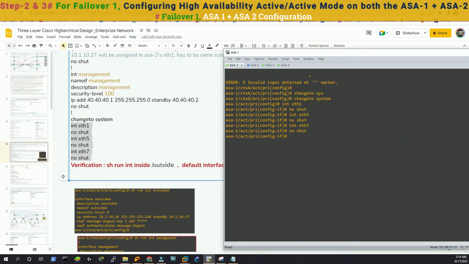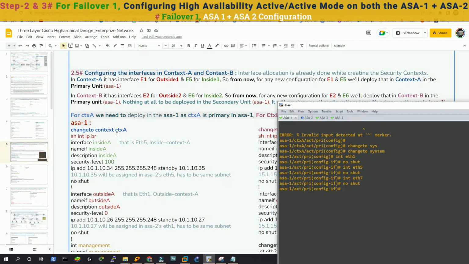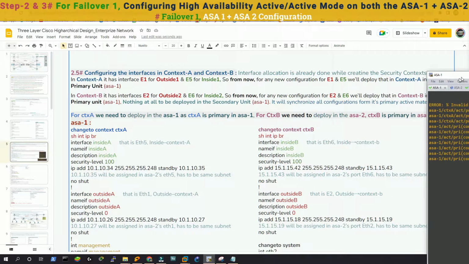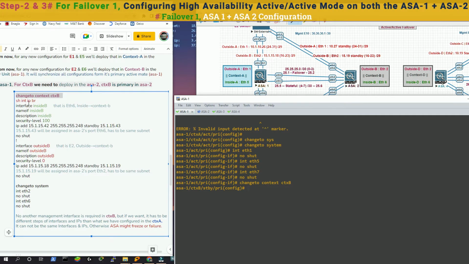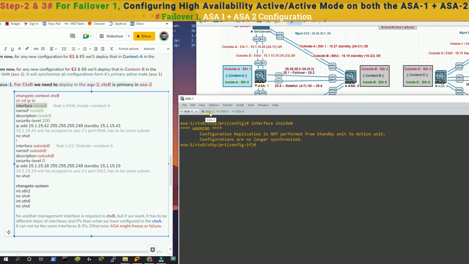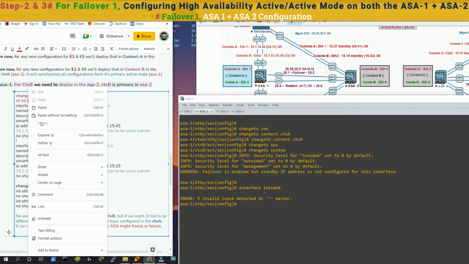Okay, so our context A interface configuration is done. Now we'll go to context B, and we don't need to do the show interface IP brief because we know that inside B means ETH6 and outside B means ETH2. So let's go to ASA2. Have to go to the context first.